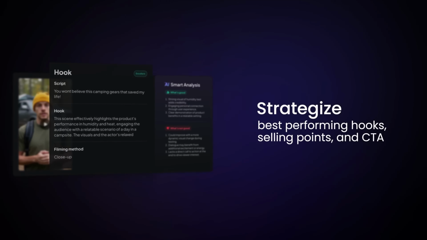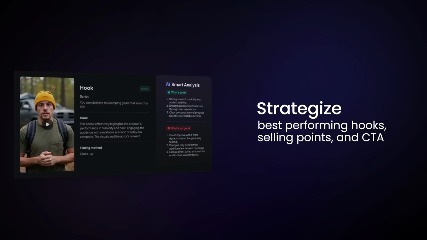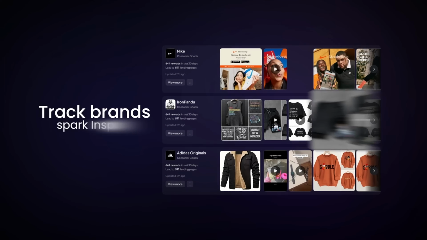Control the call to action. Soft CTAs like learn more in the link below often feel more natural than aggressive sales language. But test multiple versions. Run small budget tests and track watch time, click-through rates, and conversions. Patterns will emerge quickly.